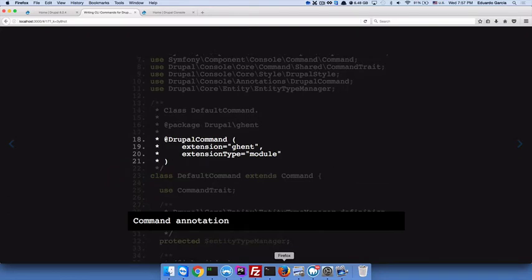We use annotations as a method to try to detect some internal things for the console, to try to determine the extension and the extension type. And we use annotations to try to keep the class as close as possible to the Symfony console command class, right? So in this case, we do some internals. But if you see a Symfony console command and a Drupal console command, they are like 95% the same, except for this. This is the only thing we need to build.